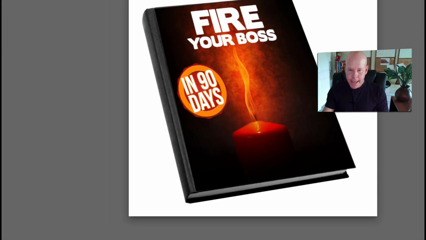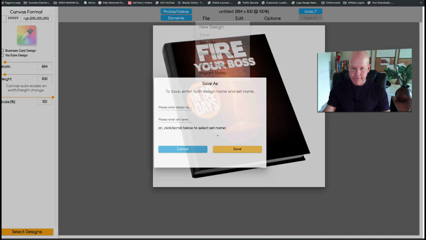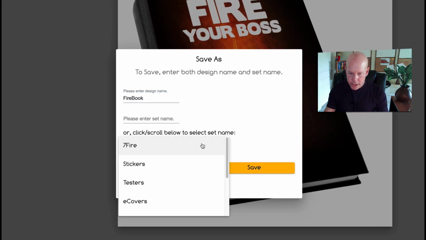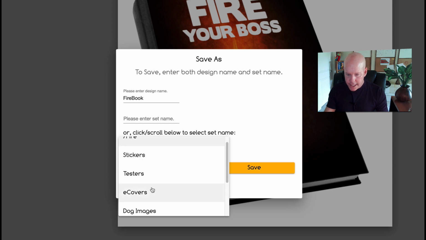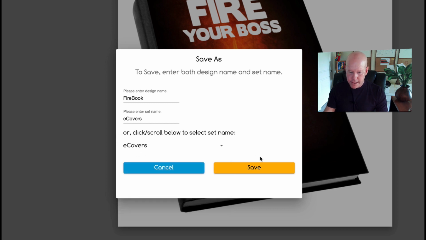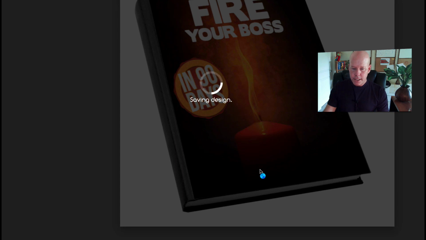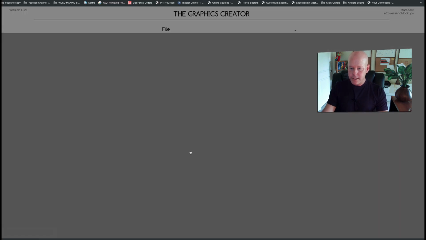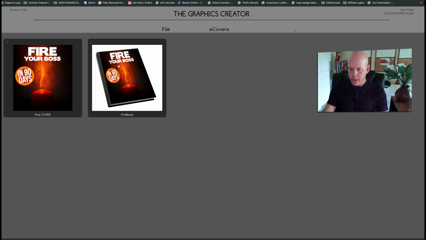Download it, and just in case I need to save this again, Fire Book, and we're gonna select the same category that we just created, which was eCovers. So they'll be in the same area. Okay, we save it, and then when we select our designs, you'll notice that we now have our book and our cover. Okay, awesome. Now watch this trick.